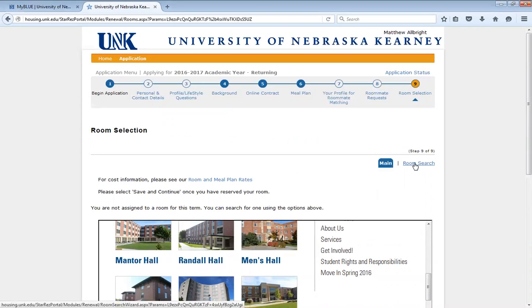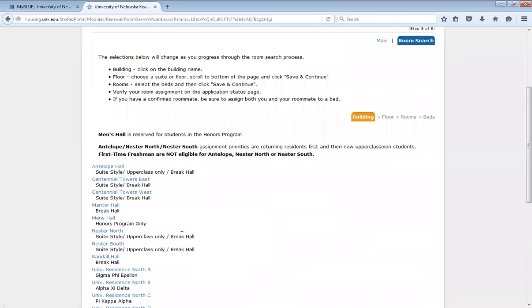On the next page, you will see a list of all the residence halls. You can click on the residence hall that you are interested in living in.